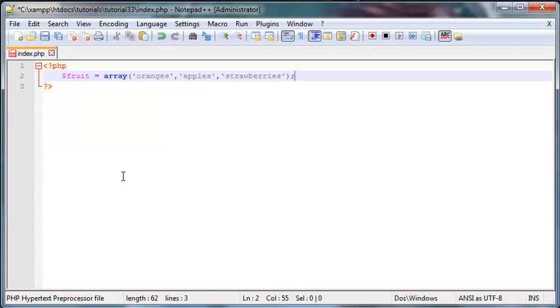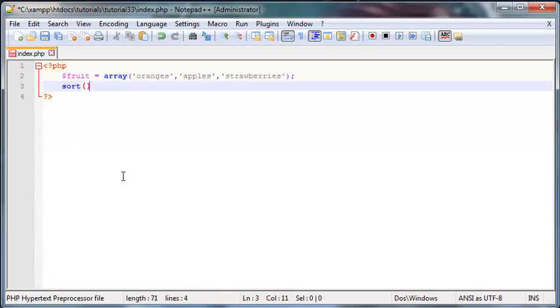Now let's take a look at how to use some of these different sort functions. So the first function is actually called, you guessed it, sort. So let's go ahead and just type that word there, sort. And basically what this does is it sorts our array into alphabetical order. And if you were using numbers in your array instead of words, then it would sort it into numeric order. Okay, starting from the smallest to the biggest.